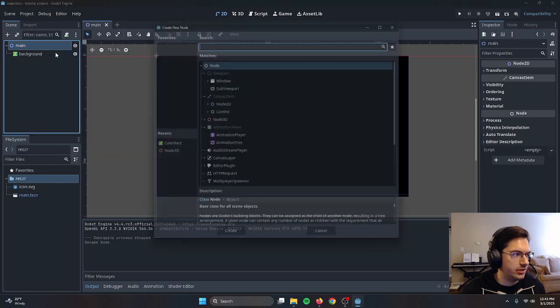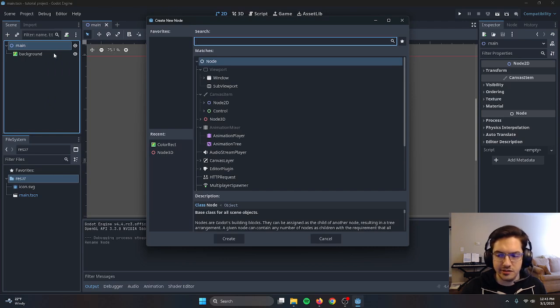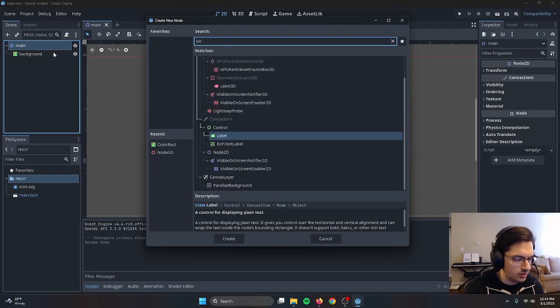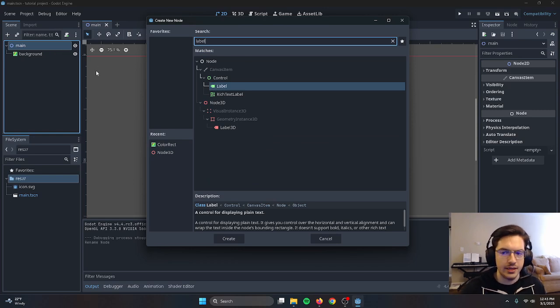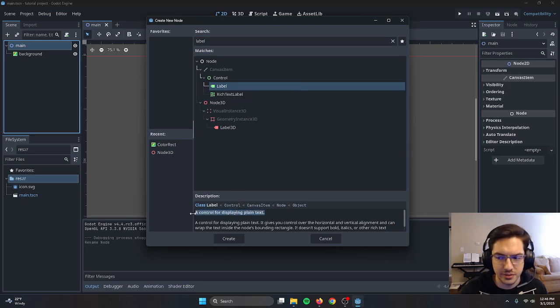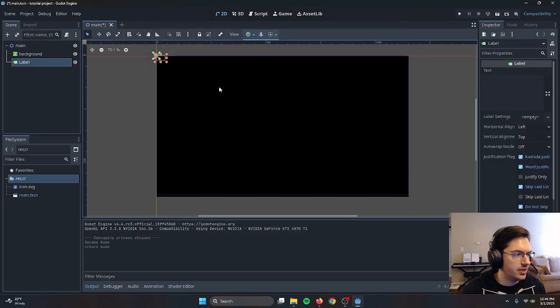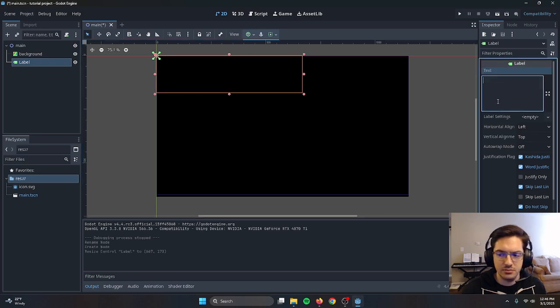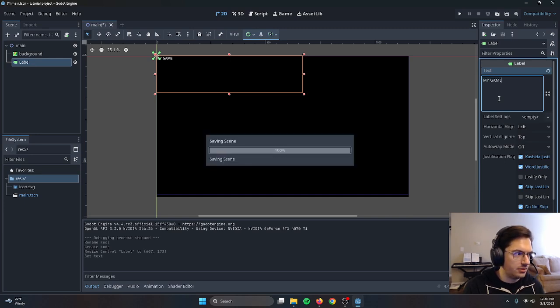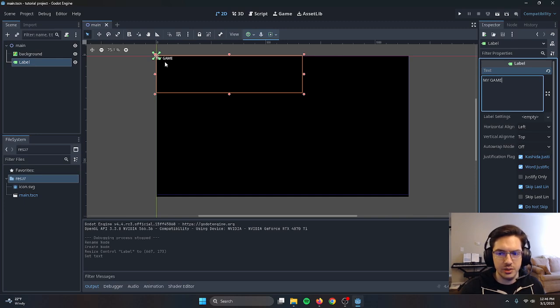So something you might want is a title. Like the title of the game, so we're going to do that. So I'm going to search for a node called label. And this is basically just a text container. As you can see down here, control for displaying plain text. Double click that, add it to the scene. Now this might take a little bit of finagling to get working, but you'll see in a second. So I'm just going to call this my game. And it's kind of small, but you can see we did get the my game text up here.